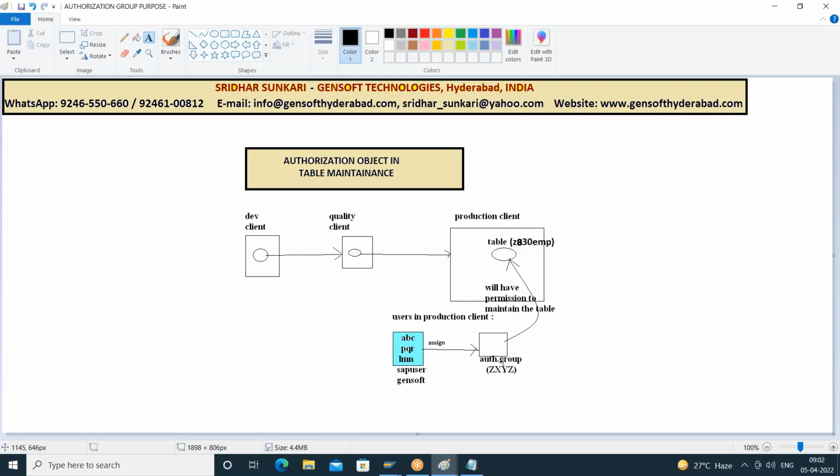Apart from the authorization group and function group, we have to specify one more thing called the maintenance type. The maintenance type will have either of two values, either one step or two step. Understood? What is the difference between one step and two step?